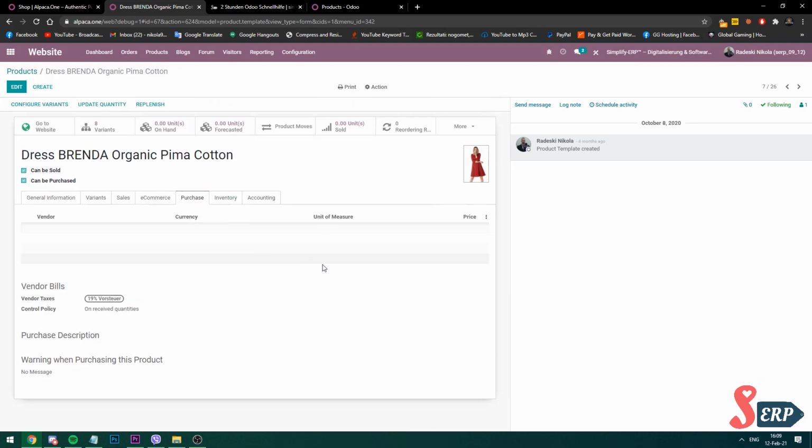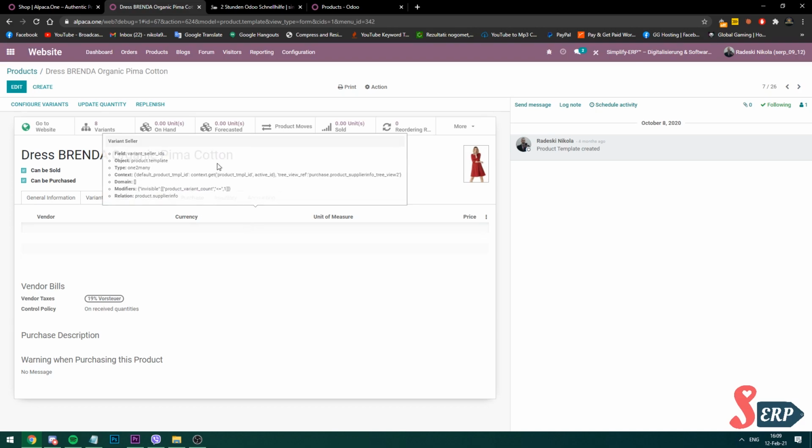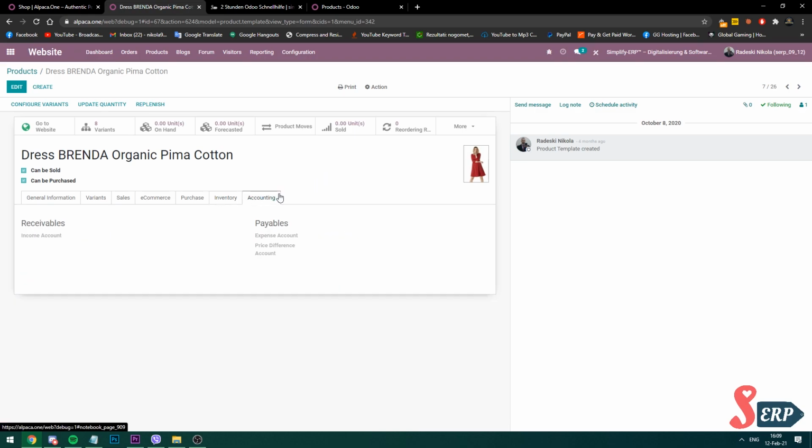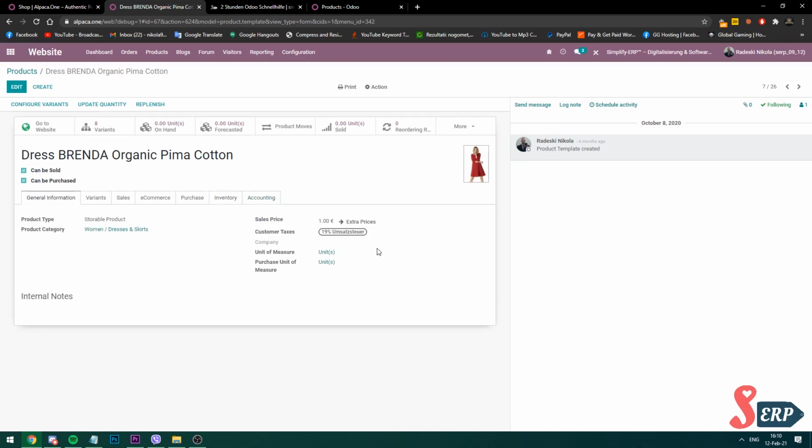Going over to purchase, you can see the vendor, vendor bills, purchasing description, and things like that. Also, in inventory, you can see dropshipping and also buying. Is it possible to buy the item? Is it in stock? Can you buy it through dropshipping? Who is responsible for it? Where is it located? And things like that. Also, to create product variants, you go to products and product variants.